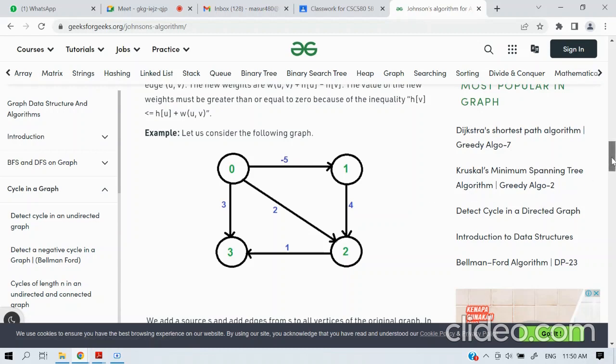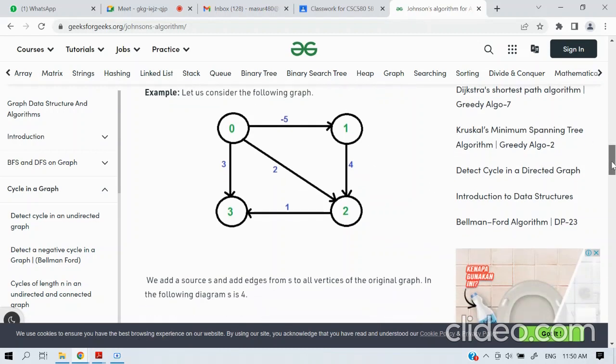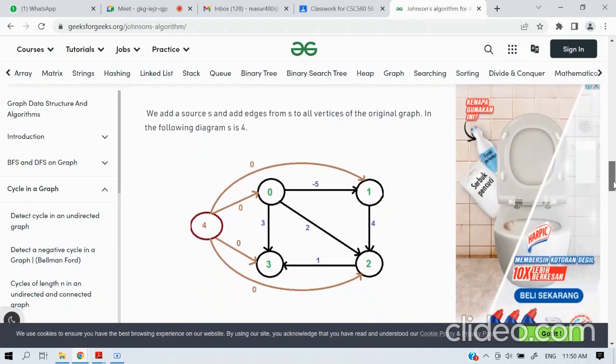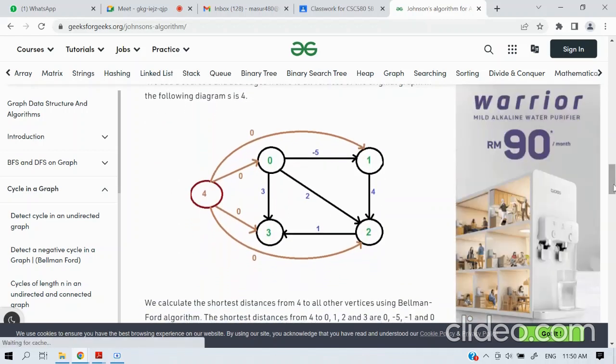So what Johnson advises us is to add a new node. So the suggestion is to add a new node, okay, like this. If you look, it adds new node 4 here. Why 4? Because the nodes are labelled using the numbers 0, 1, 2 and 3. So it adds node 4 here, it doesn't matter whether you put it on the left or the right, as long as you add a new node.